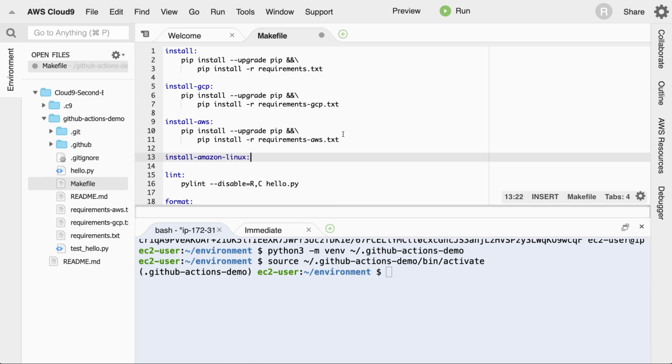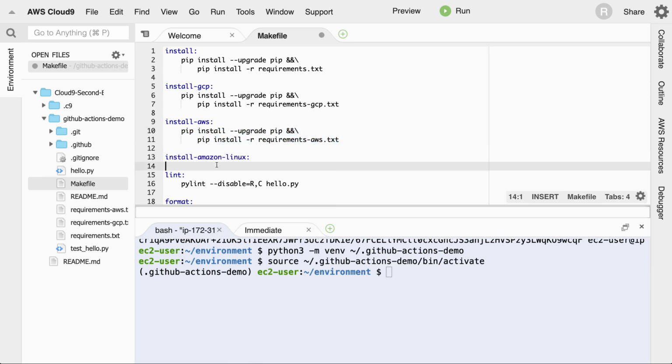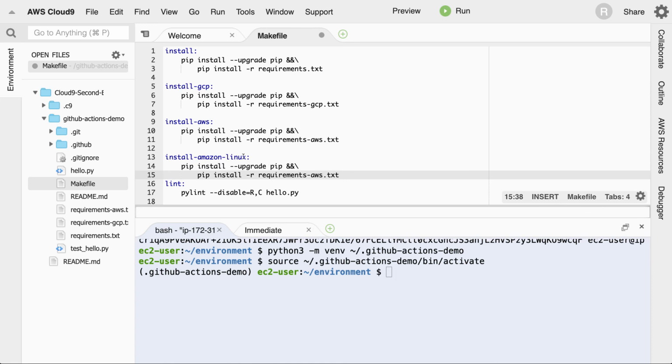And then I'm also going to paste this down here, and I'm going to call this Amazon Linux. So we've got a fourth build step here. So there we go, Amazon Linux. That looks good. And then I'll also need to make that file, so I'll say touch Amazon Linux.txt.